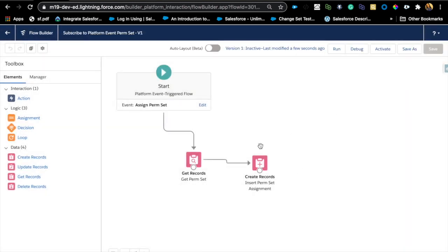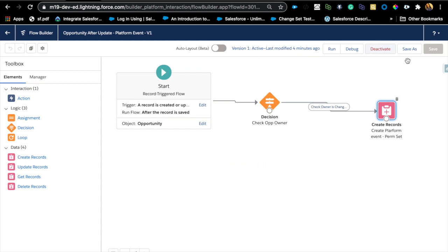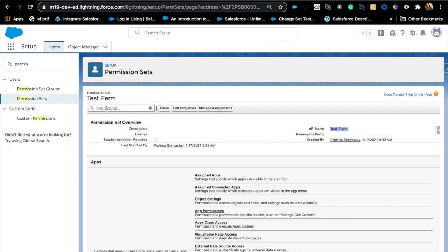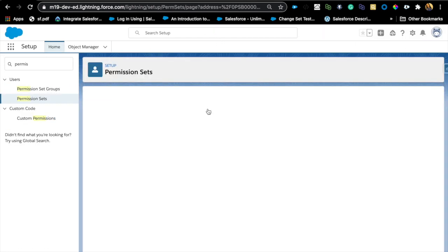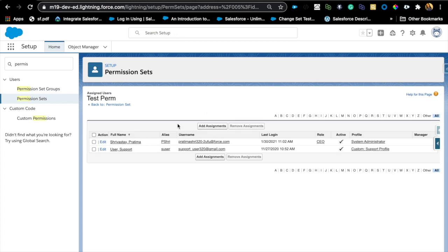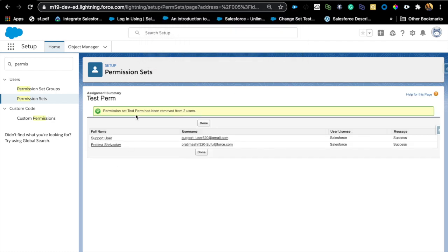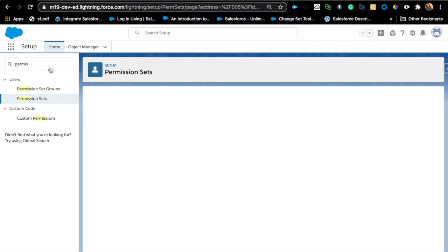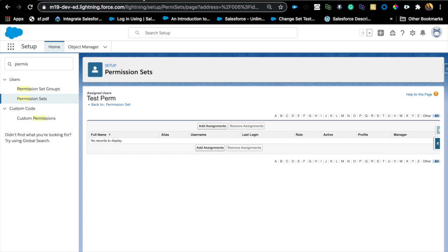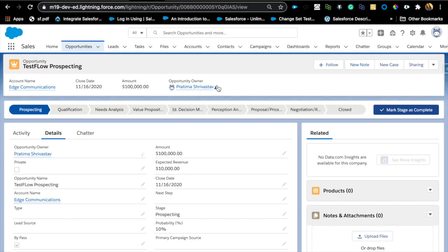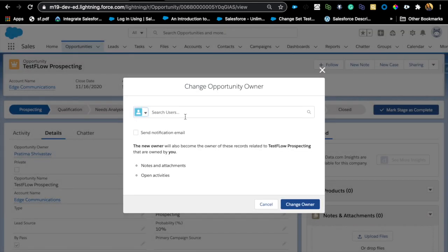All right. So we're going to activate that. Do not forget to activate. That's active as well. So now let's test. I'm going to remove all this permission set so we can test it. So nobody has that permission set assigned. Now let's go to the opportunity, and I'm going to change the owner to support.